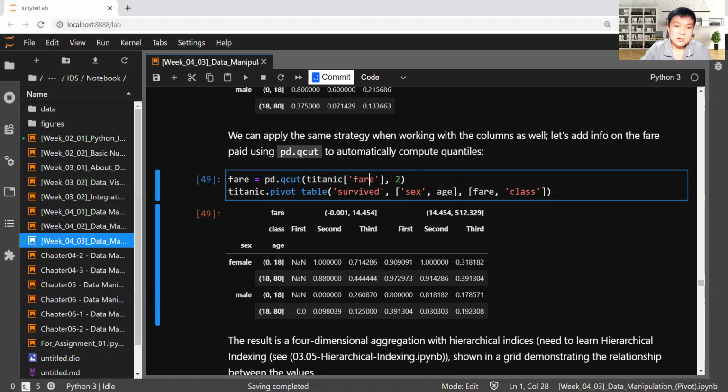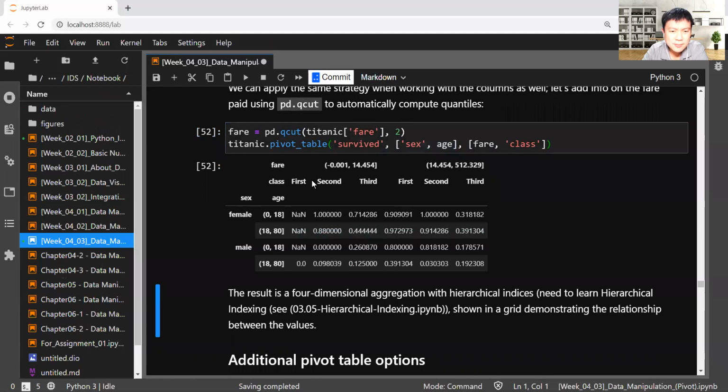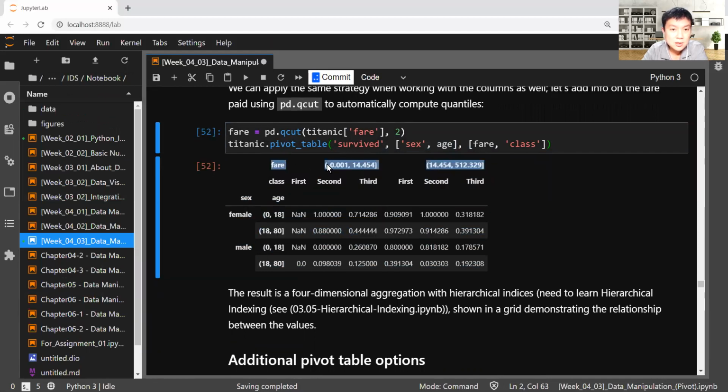So I want to cut the fare of the ticket from the Titanic dataset, and I just want to Q cut 2, and then I'm going to pivot the survive. The index are 2, sex and the age. A column that I want to use is fare and class. So if you run this, then you will see the column now. It is the splitting from the continuous data, which is the fare, into 2.